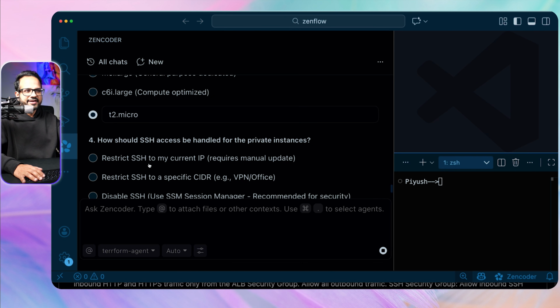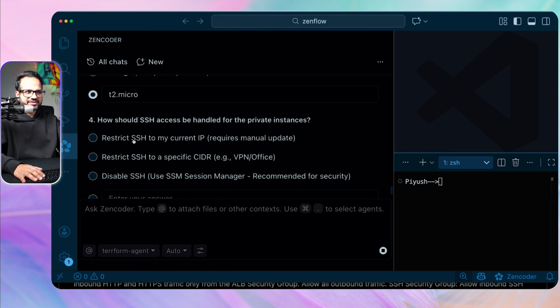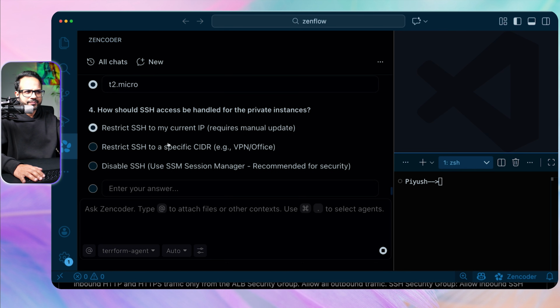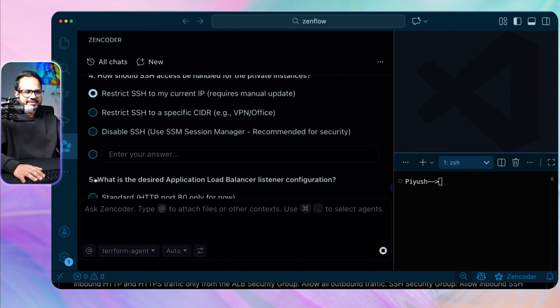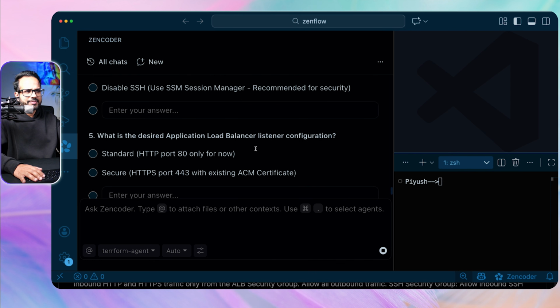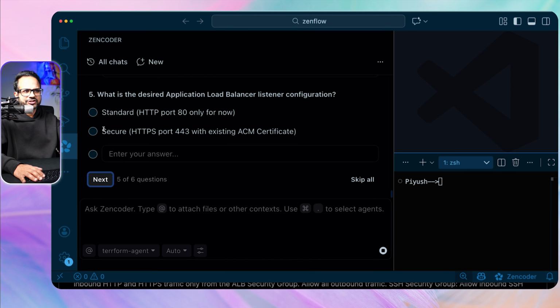Hit next. How should SSH actually be handled for private instances? Let's say restrict to my current IP. Okay. Hit next. Now, what is the desired application load balancer listener configuration? Let's go ahead with 80 for now. And if you want to generate the certificate as well with ACM, you can go ahead with HTTPS.